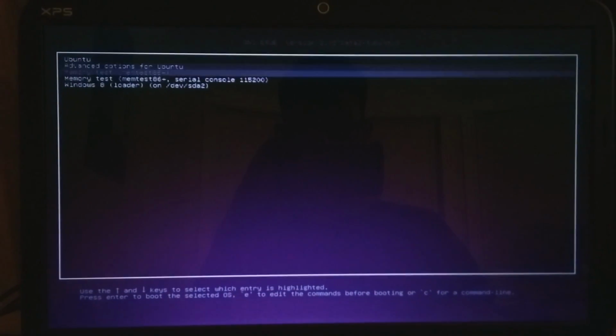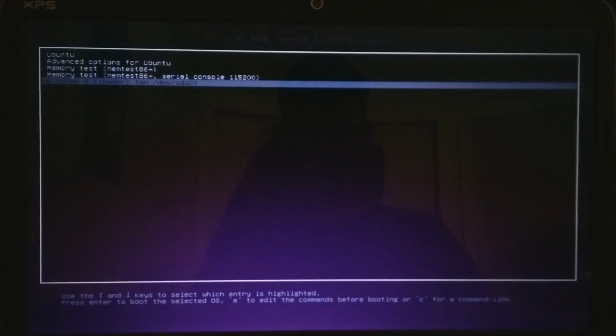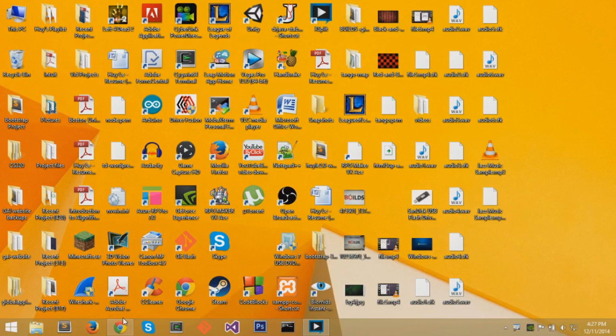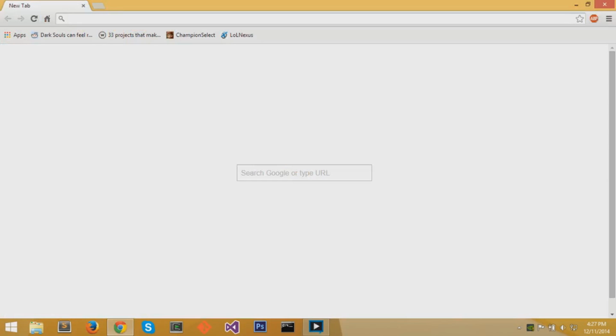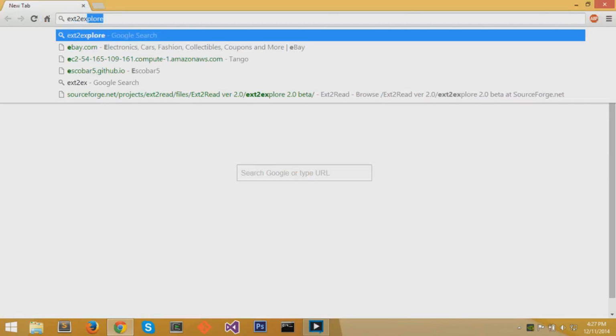I'm going to show you how to get access to different files from different partitions on your computer. So let's say you're on Windows and you have an Ubuntu dual boot. Well, you want access to those files every now and then, right?